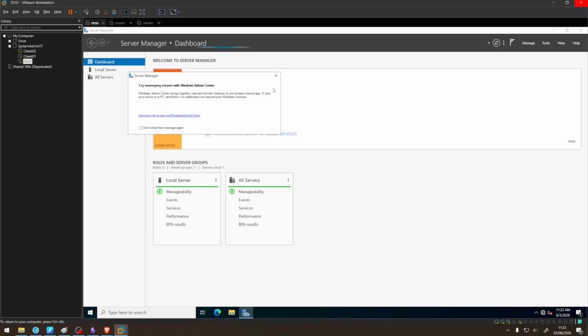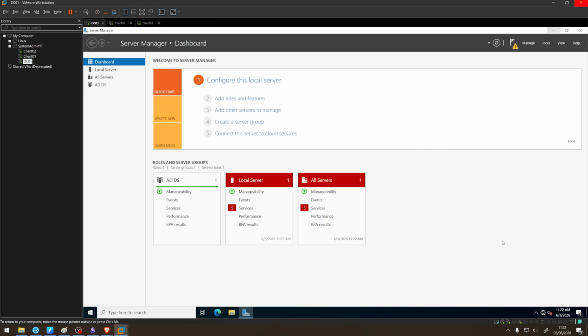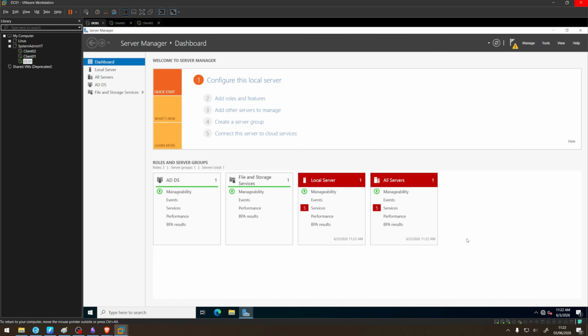Okay, as we see now, we have this. Why is this not showing up right now? Okay, yeah, we just give it a second to show up. Now, when you restart your PC, you will notice the flag up here having this. We want to click that. Promote this server to a domain controller.